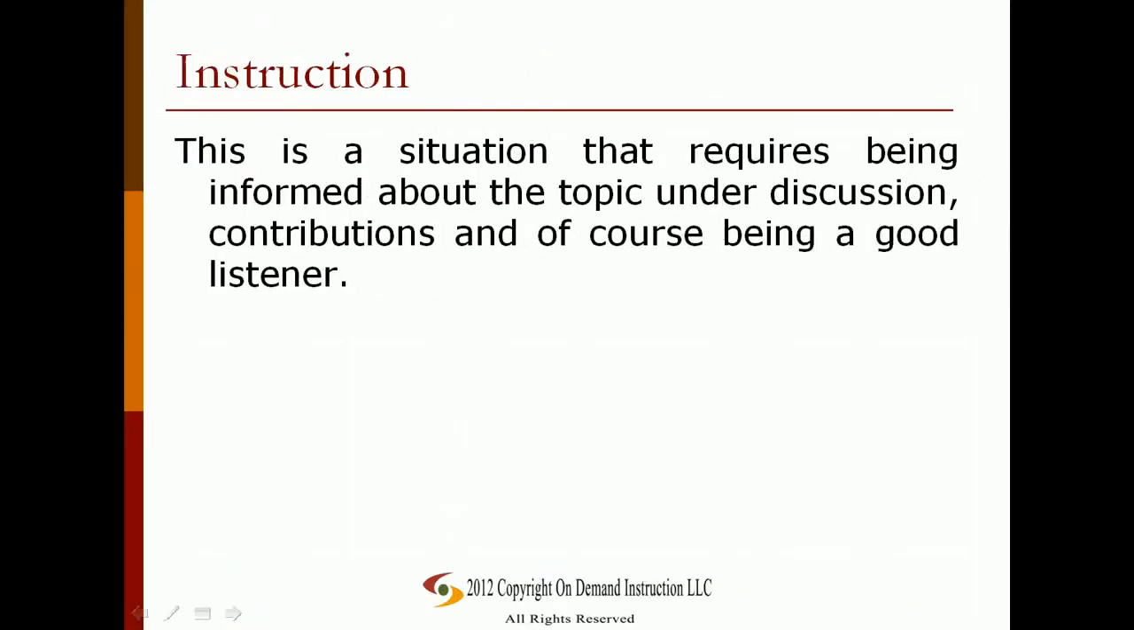Let's start with group discussions. This is a situation that requires being informed about the topic under discussion, contributions, and of course being a good listener. A group discussion is formed to achieve a specific common goal. The major difference between discussions with peers and group discussions is that it occurs when people meet for a definite purpose. It involves 3 or more people.